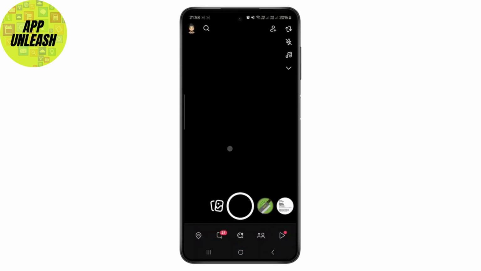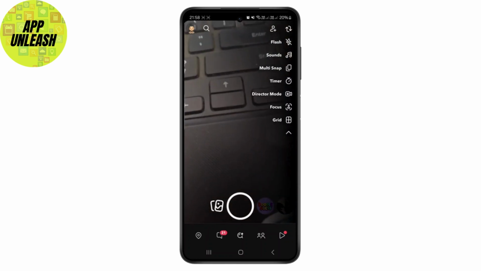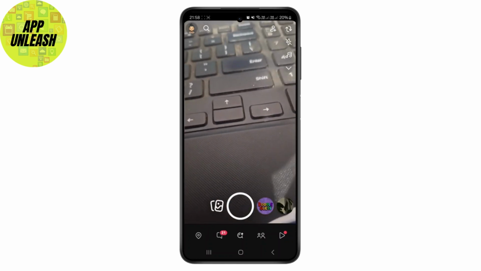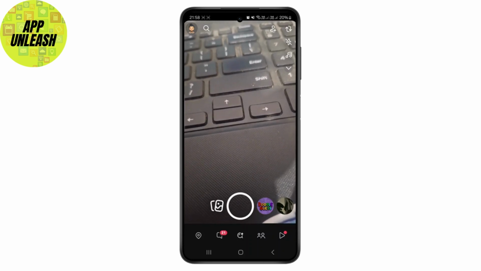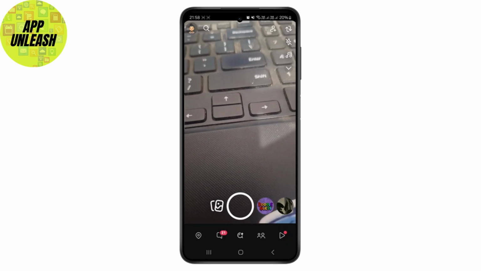So first thing, just head over to your Snapchat application, and once you're inside here, as you can see, currently Snapchat has removed the direct boomerang effect from your Android device or your application. iPhone device may still support that. If it doesn't, that means the application has removed it.